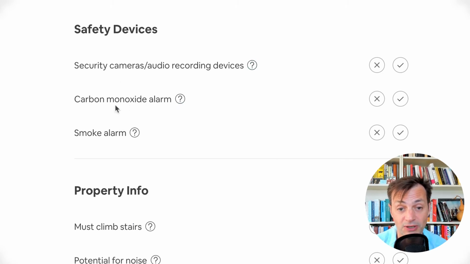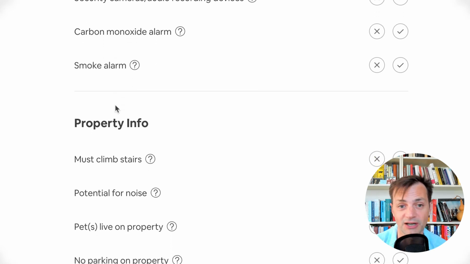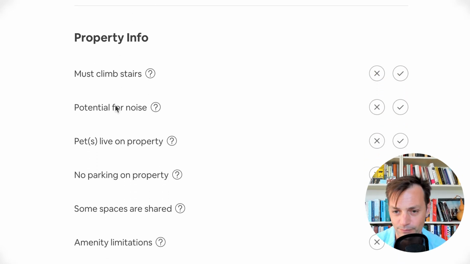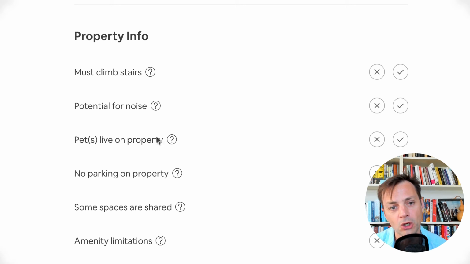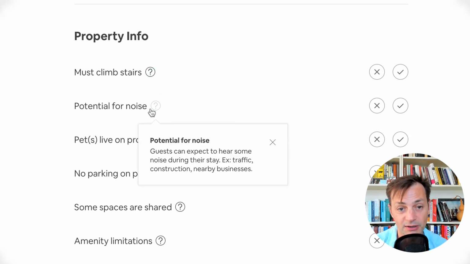Funny enough, there's also the smoke alarm here. I'm not sure. I think it's a safety device, but it's not a big disclosure to me to say, hey, I have a smoke alarm, be careful. So it's a bit weird, but it's here. And then you have property info, again, which could be interesting, like pets live on property, that you must climb stairs, that there could be noise around, like traffic, construction, nearby businesses.